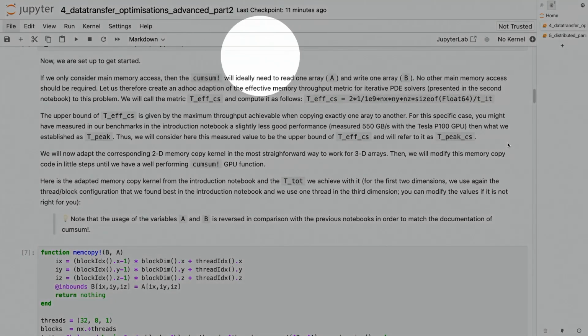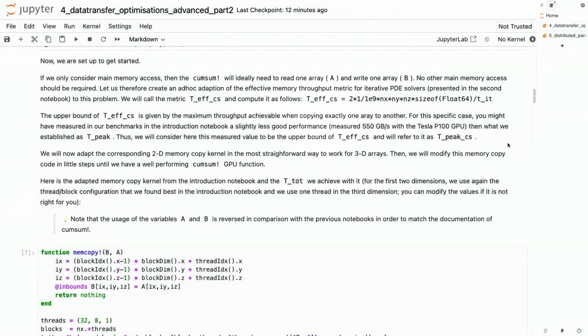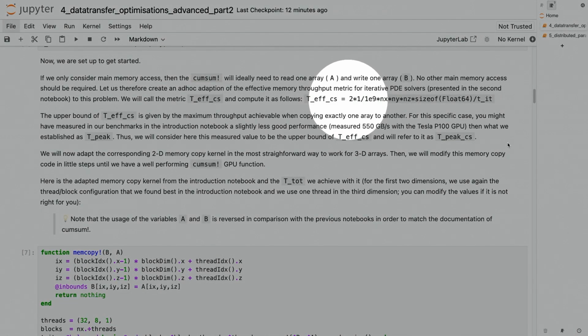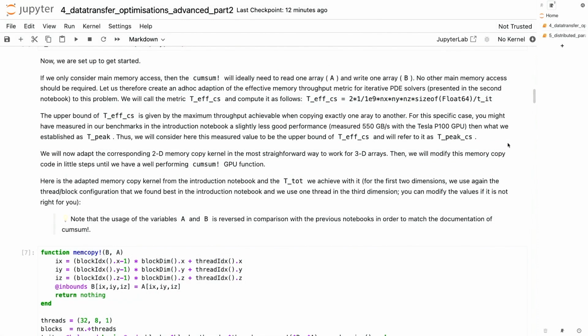And so we create a metric, effective throughput metric, similar to what we used before to evaluate the performance of the diffusion solver. And it's very simple. In the CumSum, well, we read one array A and we write to one array B. And so we just have two array accesses, full array accesses. And ideally, it should not have to do any more than these accesses. That's the ideal case. So that's the theoretical upper bound for the CumSum. And so we called it TF_CS to refer to it later.